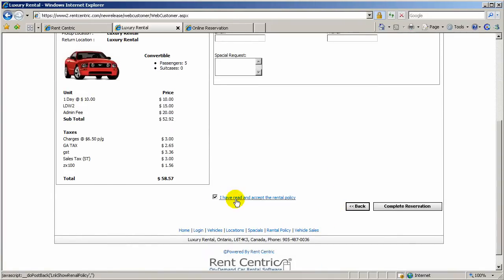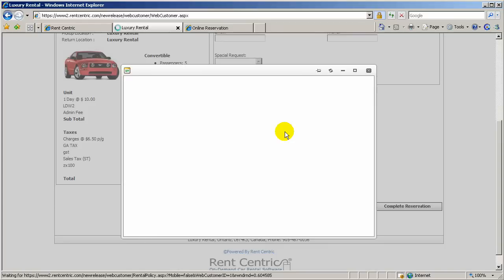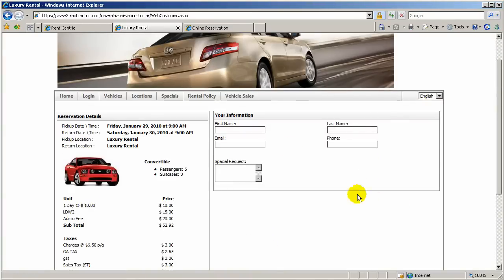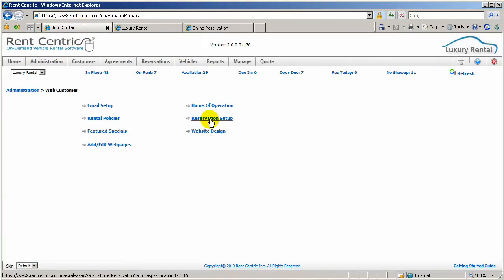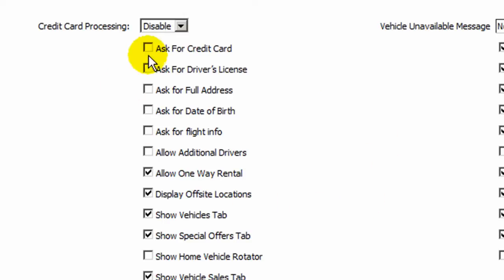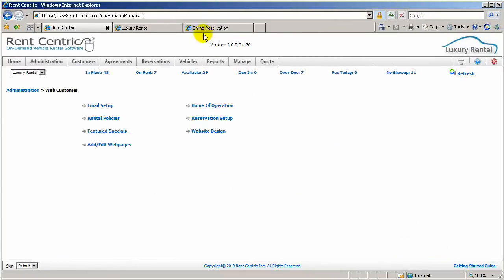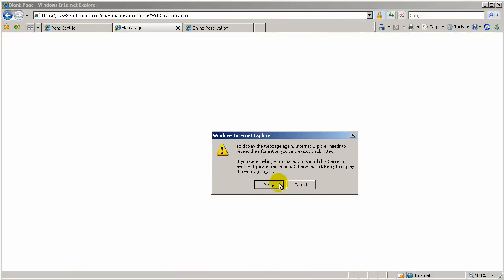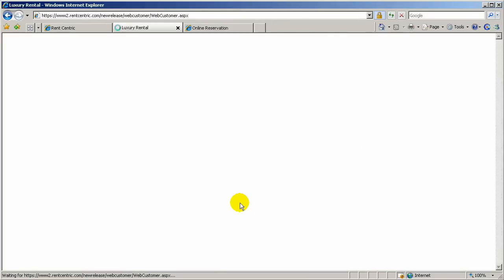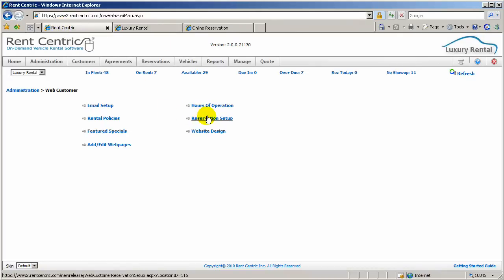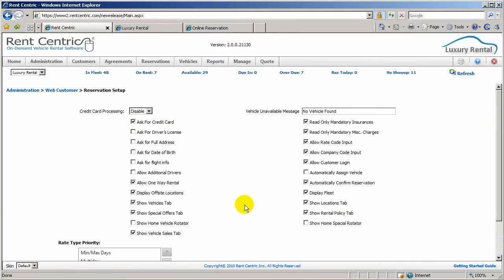and accept the rental policy, which we have configured from the other page that we showed previously, and then complete the reservation. And this section is where you set up in the reservation page to say, ask for credit card, ask for driver's license, ask for full address. So if I turn all these features on, and I go back to the website and click on refresh, all that information will appear on the form that the customer should fill to create the reservation. So we'll go back and turn them off.